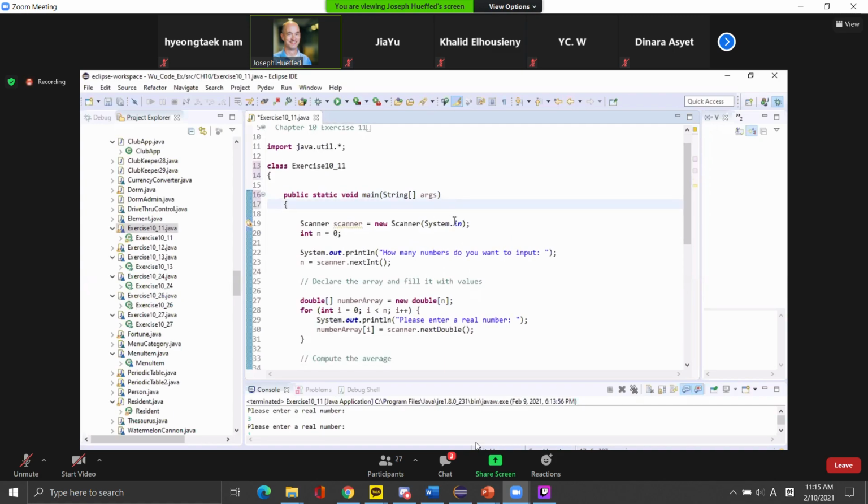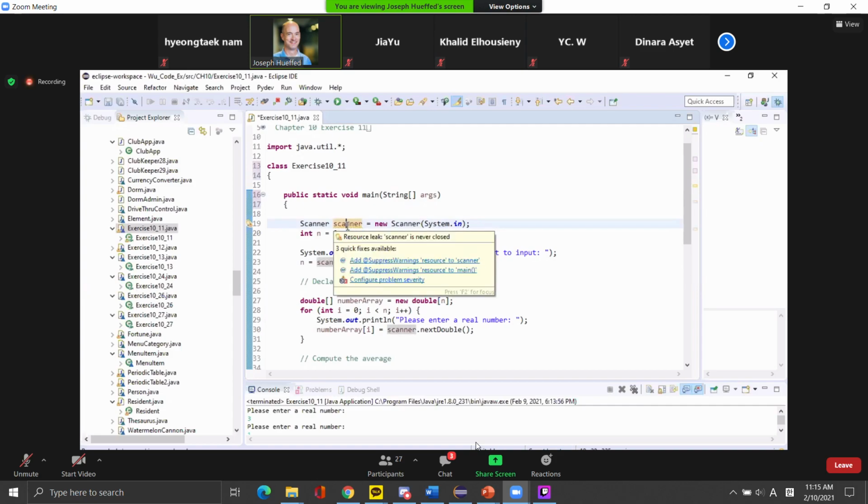They declare a scanner object. This is standard syntax right here. Scanner equals new Scanner(System.in). The name of the scanner object could be whatever we want to call it, but oftentimes these textbooks will just name it scanner with a lowercase s. And there's a yellow warning there, I think, because it's never closed. We could add that. In a larger program, that could cause a memory leak, but in a smaller program like this, it's not really an issue.